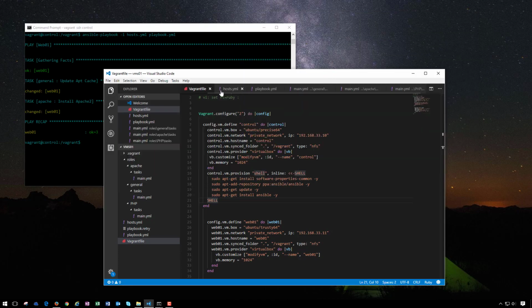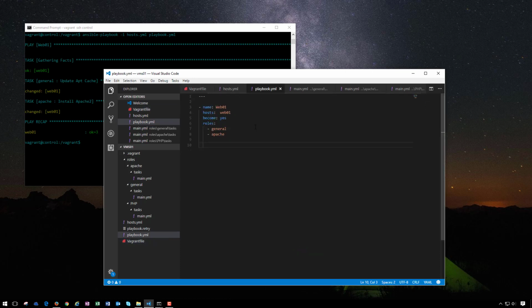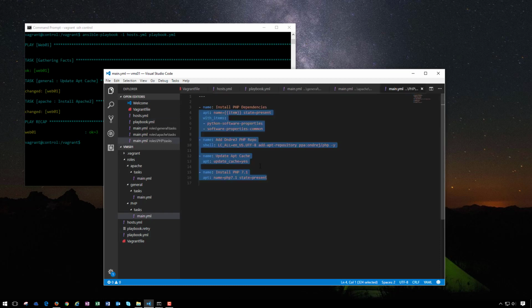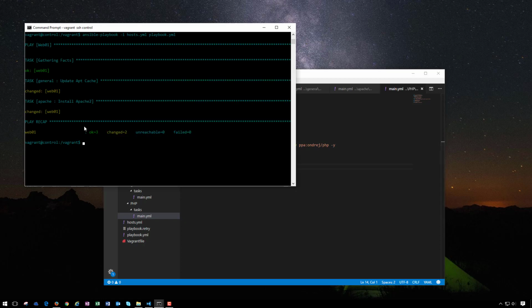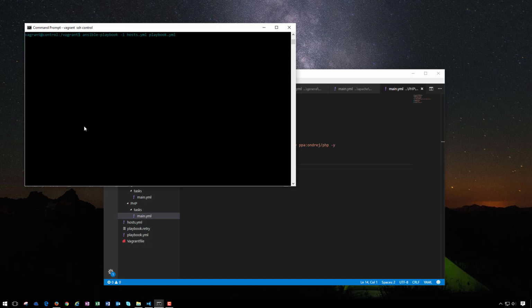Okay, so now I can go back into the playbook. I can undo that. So we're going to keep this row. It's going to install the PHP dependencies, which is the python-software-properties-common, and then it's going to add the repository. After it adds the repository, it's going to update the cache, and after the update completes, it's going to install PHP 7.1. Okay, clear this, and let's run the playbook.